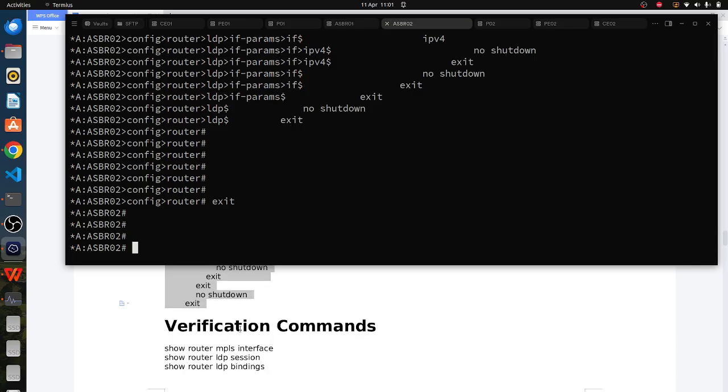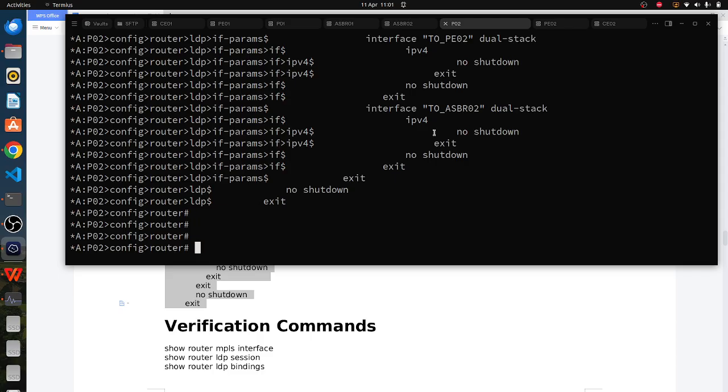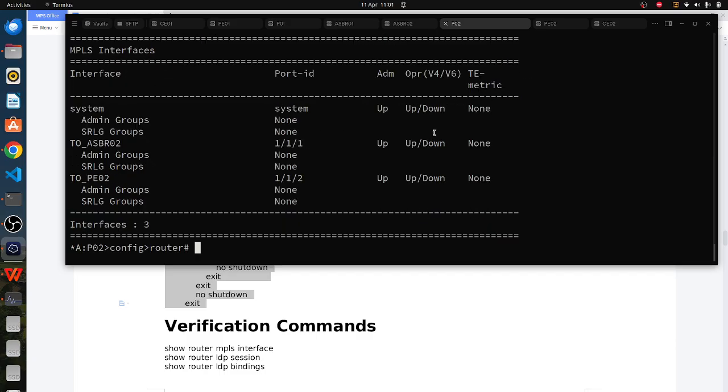So you can do the verifications. You can run show router MPLS interface. Example on P02, show router MPLS interface will show you the interfaces that you've configured MPLS. You have the system interface, you have to SBR, you also have to P02.